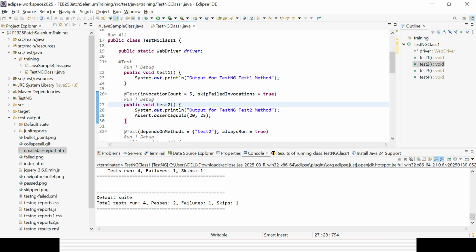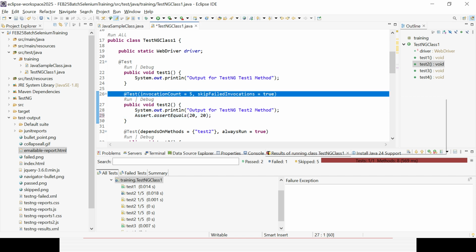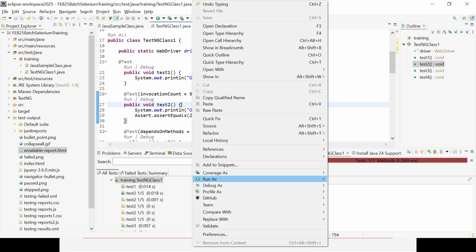We could see a total of 4 runs. The rest will be completely skipped. You could see here the test's other part is skipped. This happens only for failure. But in case your test is working, it will execute all the times, though you have used skipFailedInvocations equal to true, because it is not failing, so it will be executed all the time. That is the way.